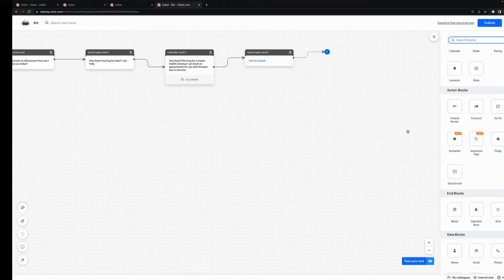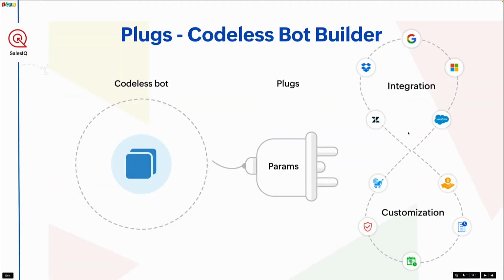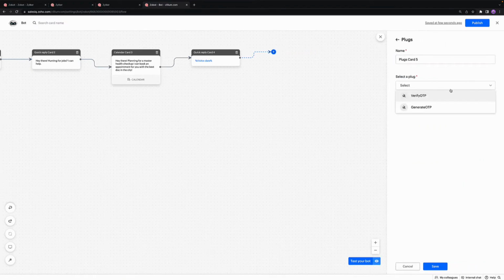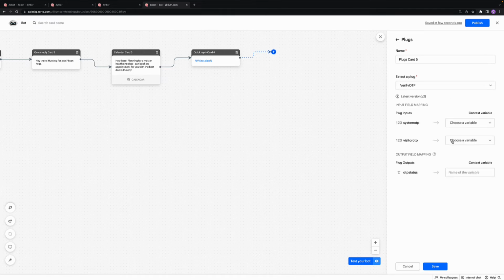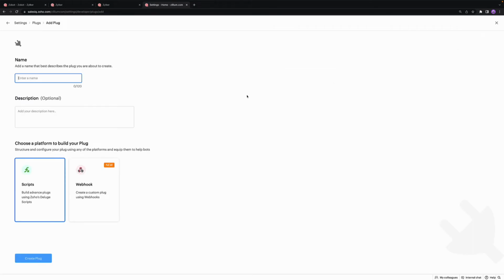Basically, plugs run on an online scripting language called Deluge. You can create a custom action or an action that involves other app integration and bring it into the bot builder like other blocks. You can send inputs by bot context and make an action and then get the output from the plug and save it in the bot context again to show the output to the visitor. To create a plug, navigate to Settings, Developers, Plugs, then click on Add. Provide the name to the plug, choose the platform and click on Create.